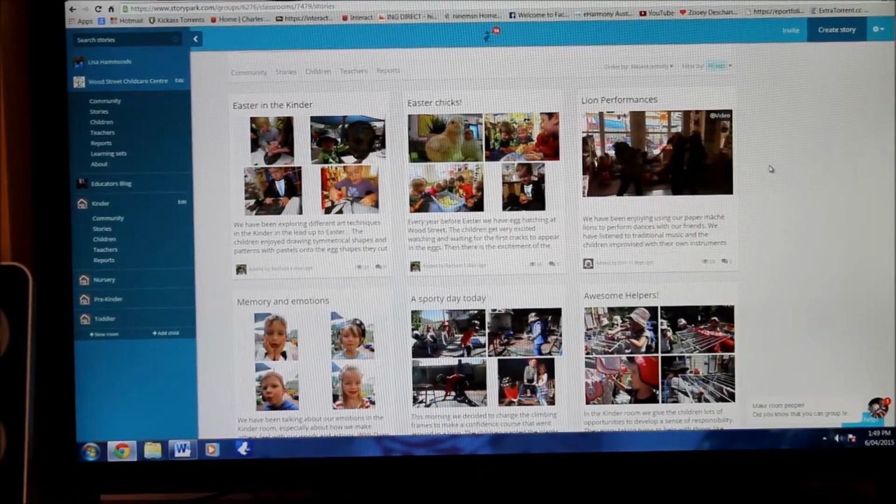Hi everyone, today I'm just going to do a brief tutorial on how to use StoryPark, which is an ePortfolio program that we use at our childcare service. So you can just see down the side here there is a toolbar, so it shows you myself, the service, and the 4 different classrooms that we have at the centre. So today I'm going to show you the kindergarten section because I've had parent permission from those families.